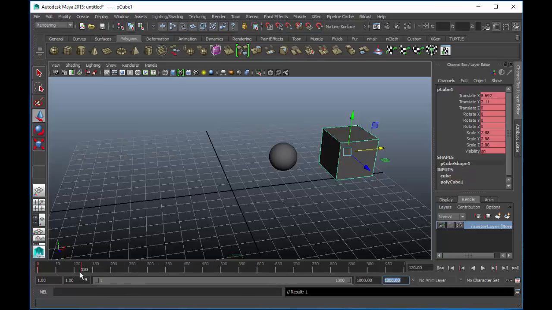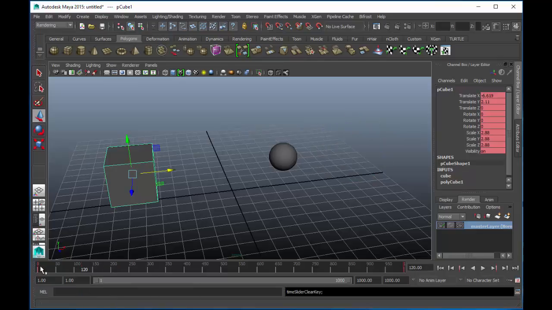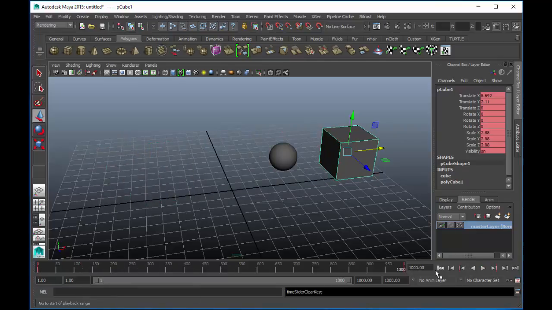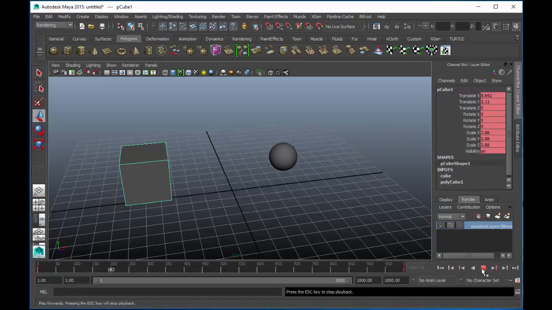Now check, I'm going to move this key to the last frame. I'm going to delete the previous key. Okay, there are only two keys, from frame 1 to the end of the frames. It is the 1000th frame. I'm going to play. The range slider is used for animation, for placing the keys.